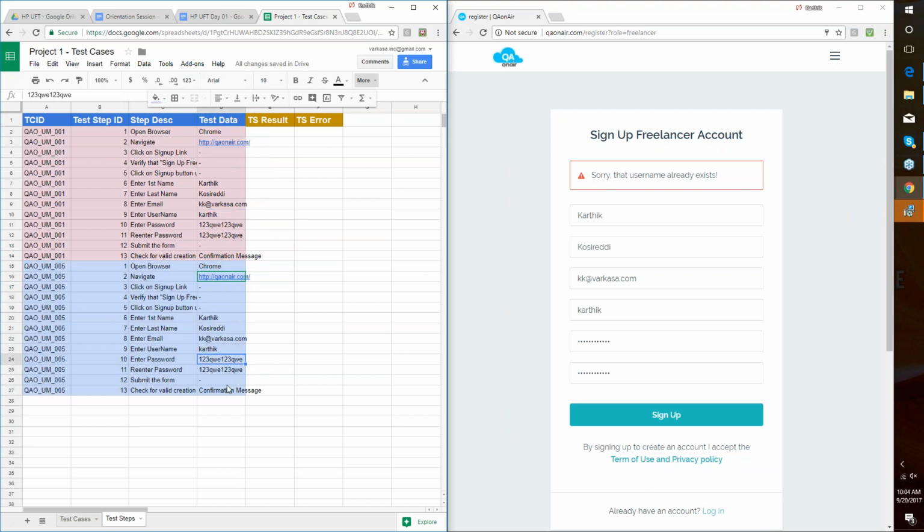And here, the difference, team, is this already exists. So we need to ensure enter username that exists. And then submit the form. Confirmation message that we're expecting is this. Check for valid error message.